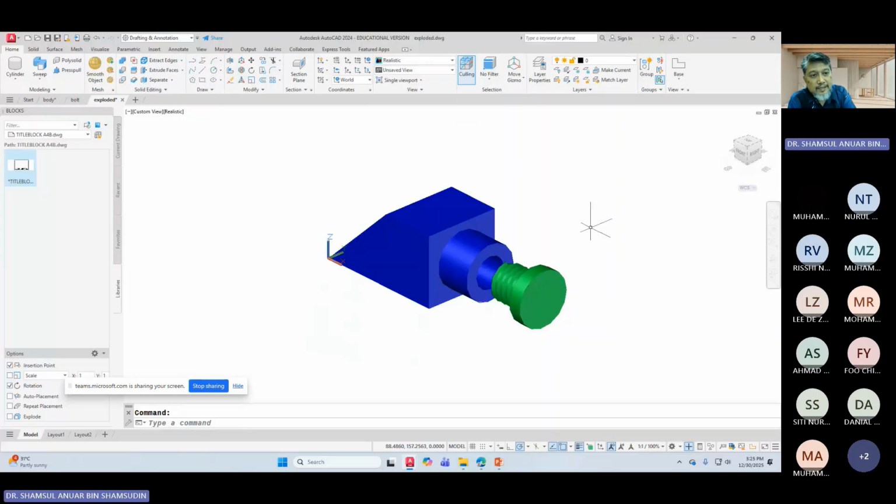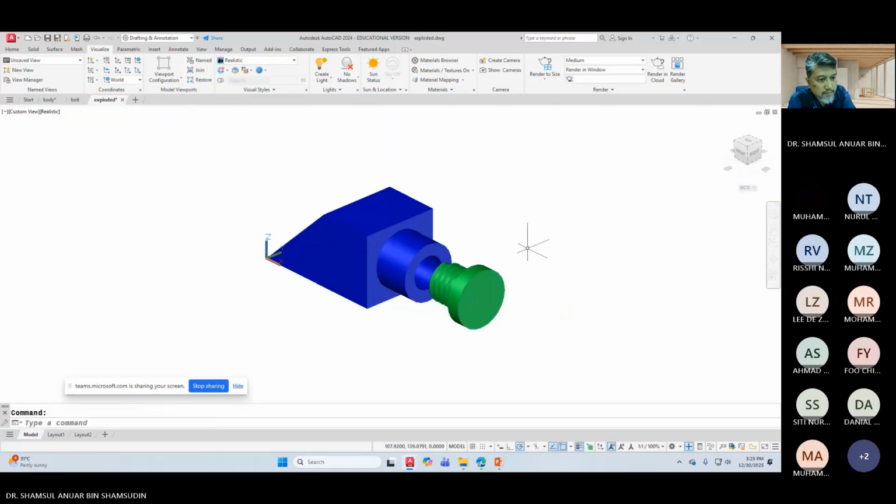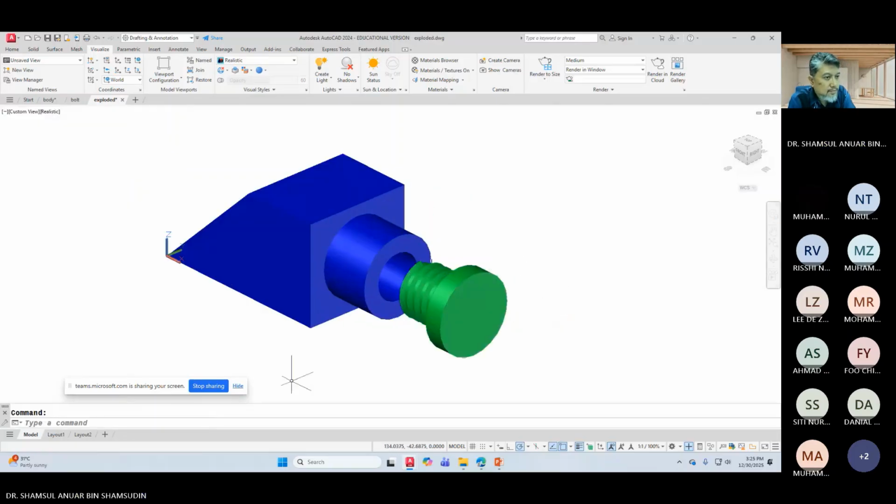Rendering. Mana tu rendering? It's under visualize. Under visualize, so under visualize, you can create materials.